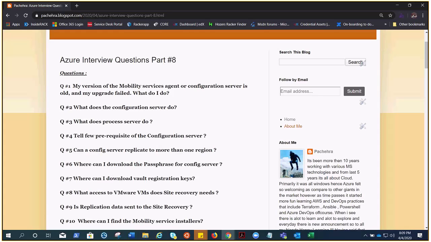Now, what access to VMware VMs does Azure Site Recovery need? Access questions always make me a little crazy, but they are important. Let's go through the process step by step. To replicate, a VMware VM must have the Site Recovery mobility service installed and registered. As I talked about in the previous questions, we need the passphrase to register it.